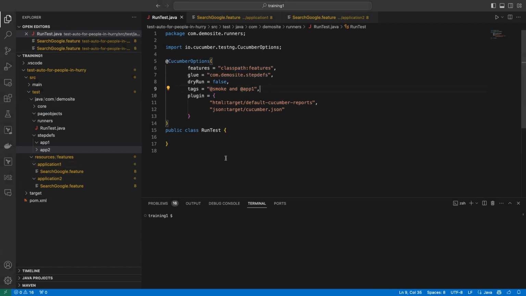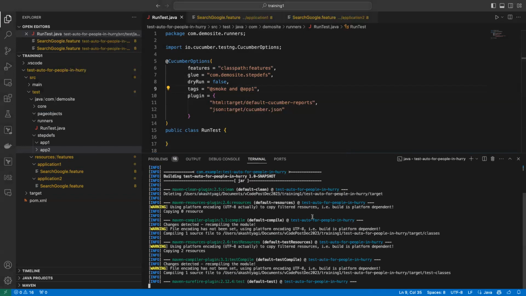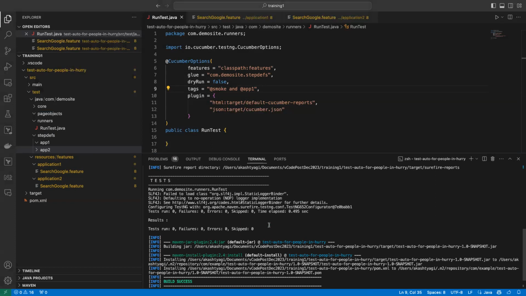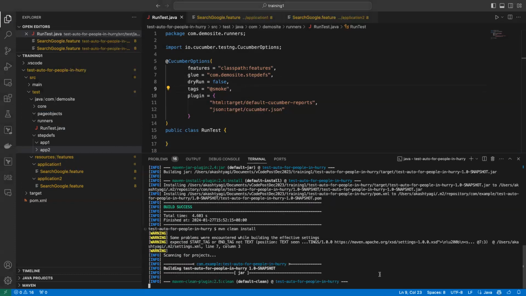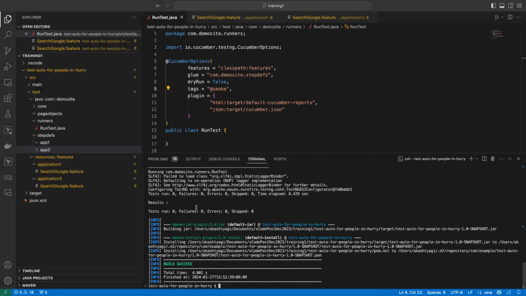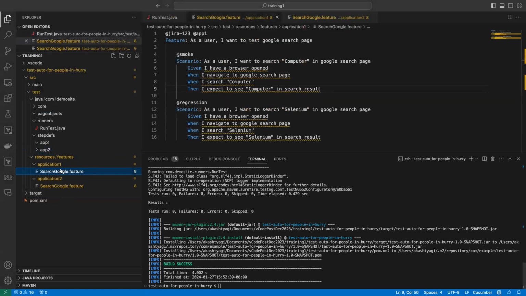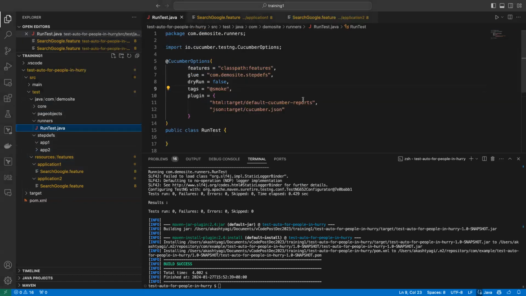Okay. So once you have this, I think if I go ahead and say Maven clean install now. My test did not run. Okay, why? Runners, run test. Smoke, app1. Okay, if I simply say smoke. Now it should. Why is it not able to find? Okay, features, application 1, search feature or Google. Okay, smoke, app1. App1 here means all. What everything? Class path features, com, demo site, step defs, false, plugins.